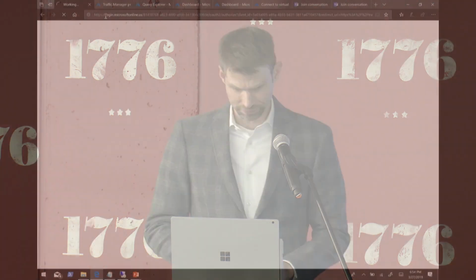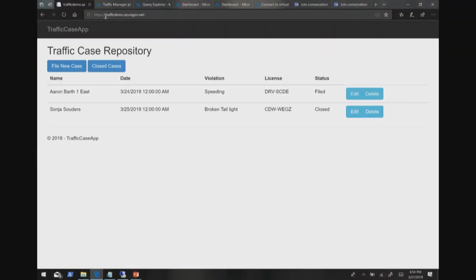All right, so I'm going to go to trafficdemo.azure.gov.net, and what you'll immediately notice when I logged in there is that I got Azure Active Directory authentication enabled in this demo. It's using OpenID, but you can also use OAuth capabilities, and I'll show you just how easy PaaS services make authentication as well.